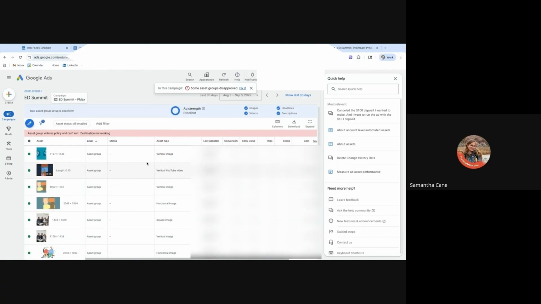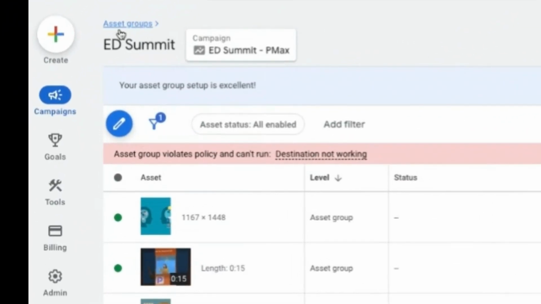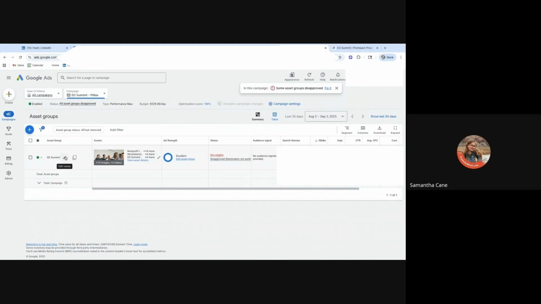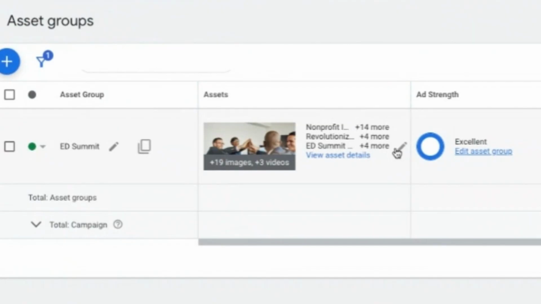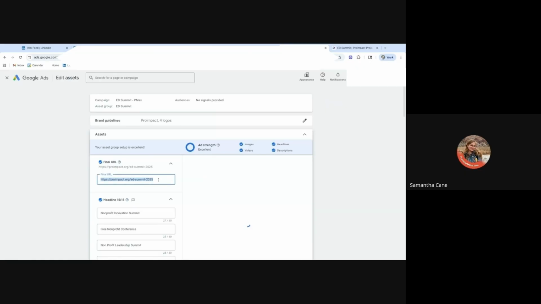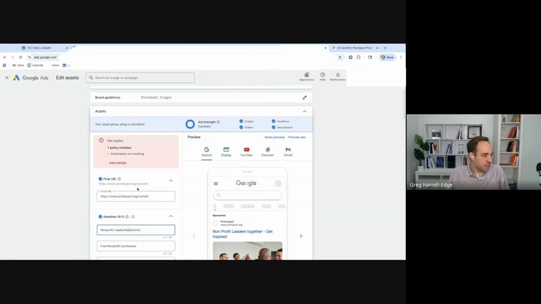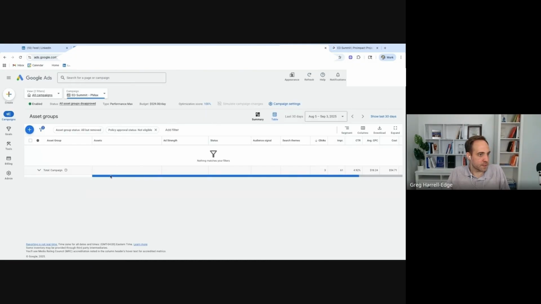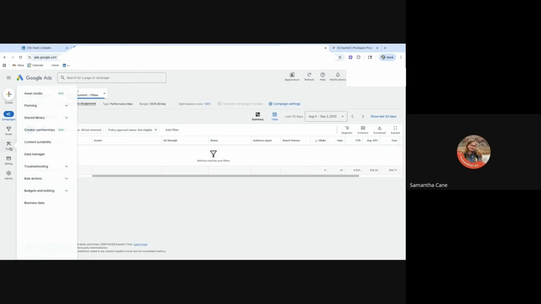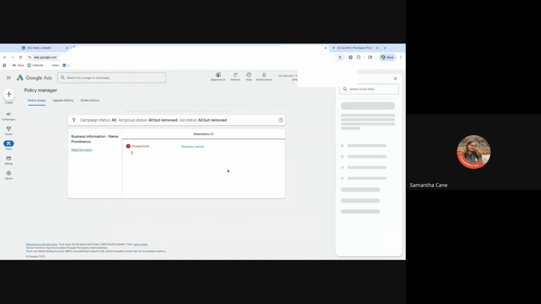This one, you see asset groups in the top left corner. It's kind of small. Click that. And then click on the pencil under assets in that second column. And then here, yeah, you can change the URL. Nonprofit Innovation Summit is the name of another thing. Do we know that everything's fixed? Let's go back to tools, policy manager, and then let's double check.